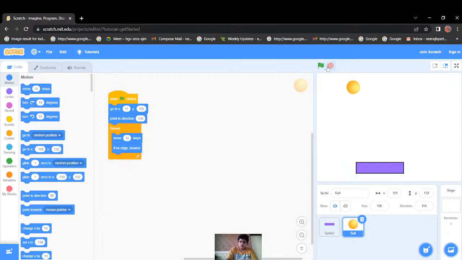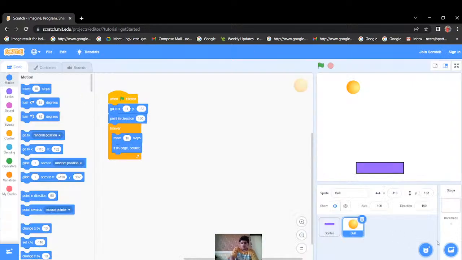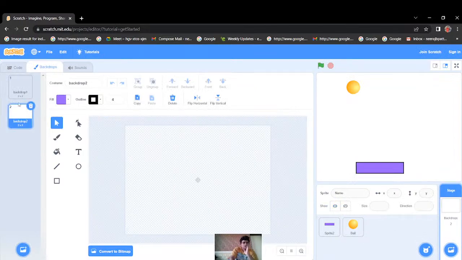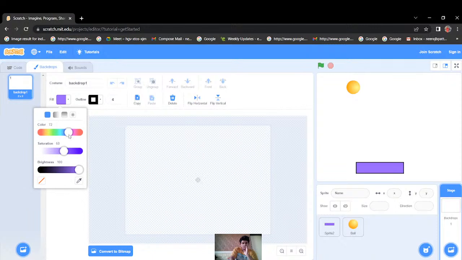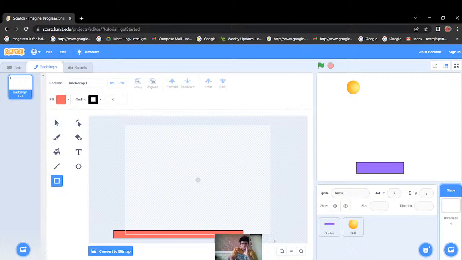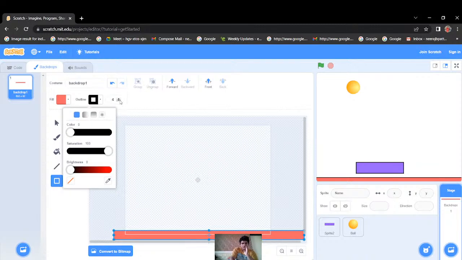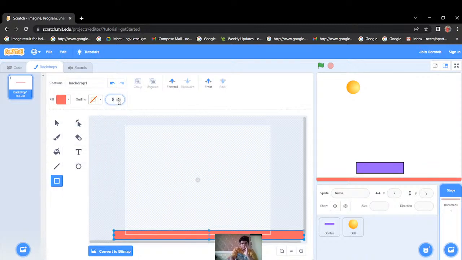Now what else? Now we'll be putting one in the background. We'll be going to its paint. I'll just make a red base, and the outline I'll make 0. If this ball touches this red color, then the game will end.